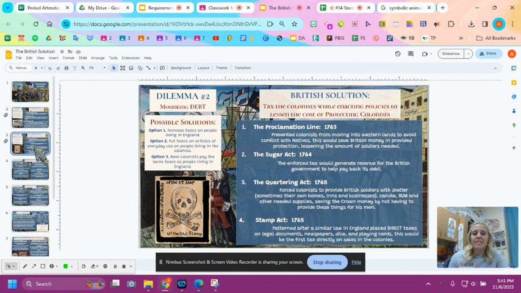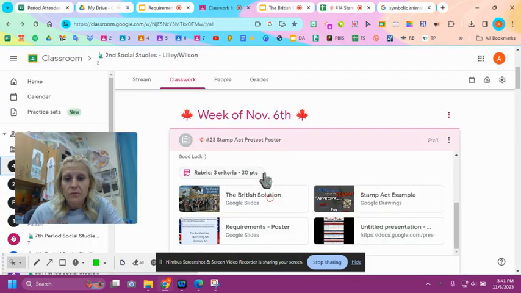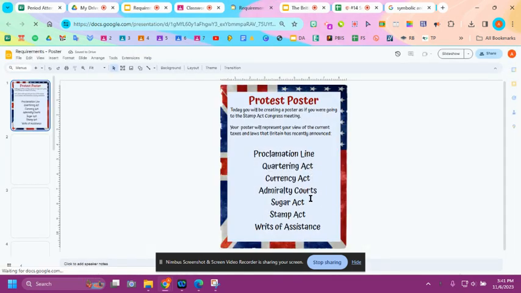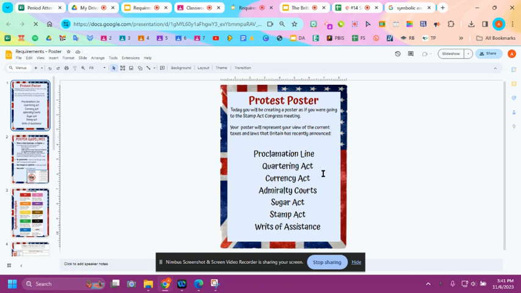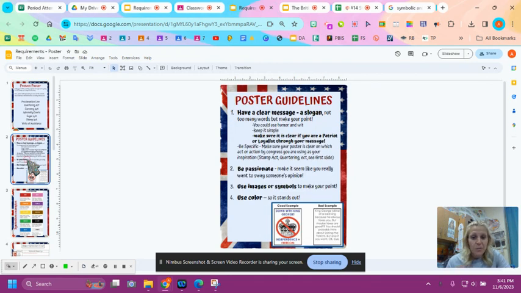So you are going to take one, or you could combine multiple, and you're going to decide how you are going to protest this, whether you're in support of this act or you are against it, depending on if you're a loyalist or a patriot. So then if we go to our classwork tab again, that's your first attachment. And then here are the requirements for the actual poster. So I went ahead and listed again all of those acts or just actions by the Crown that you can choose from. And on the second slide, I have put the actual guidelines.